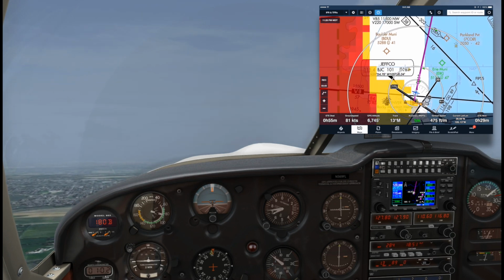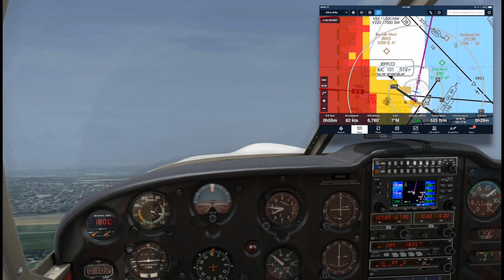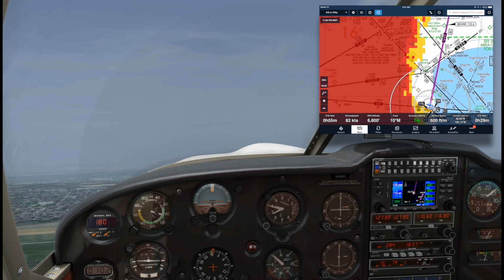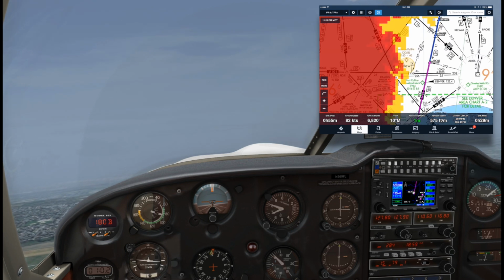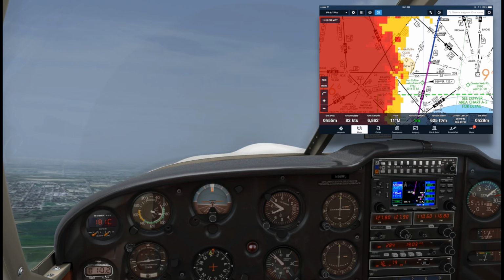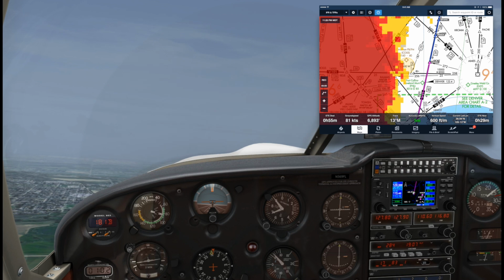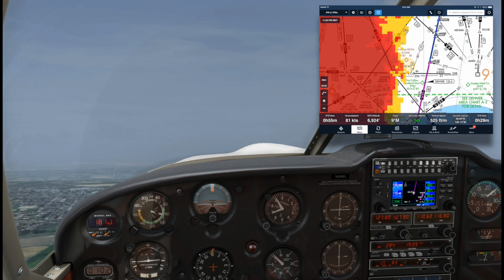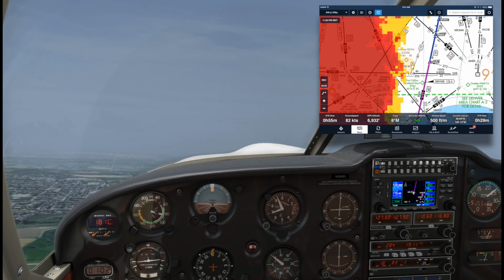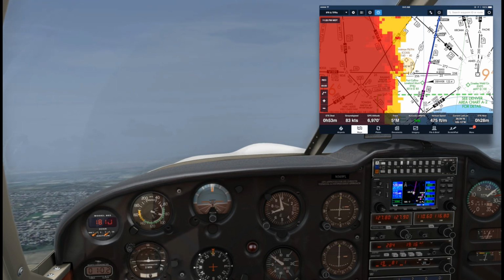And from this point, you can see now that ForeFlight has activated in magenta the leg that we are flying. If we scroll out a little bit, you can see that the remaining legs are in blue. Some bumps here on the way up. That's part of the game.